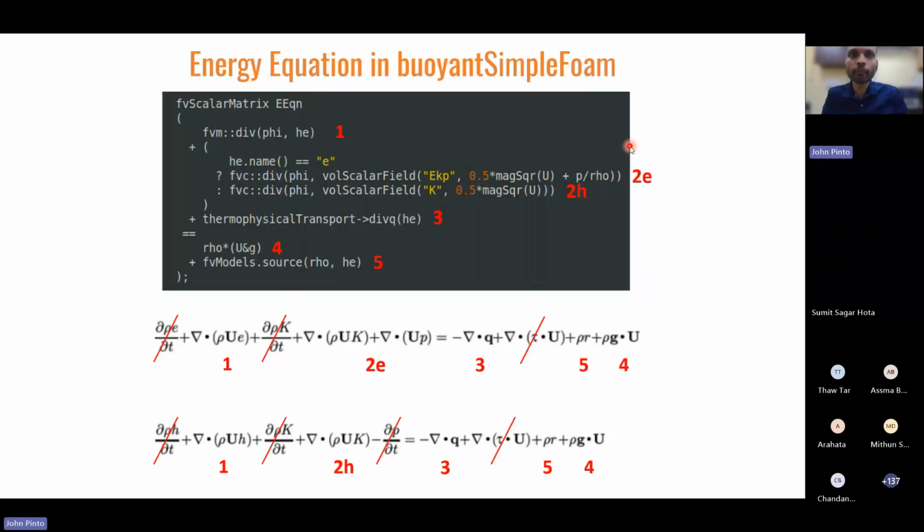Now what type of energy equation is solved in buoyantSimpleFoam? I have taken a snippet from the source code of buoyantSimpleFoam. Here it gives the user the option to choose whether to use enthalpy or internal energy for calculation. These 1, 2, 3 are the terms which I've highlighted over here. Since buoyantSimpleFoam is a steady state solver, all these transient terms will drop off. Also this strain energy contribution will drop off because these are low speed flows, and the contribution from this will be very insignificant.